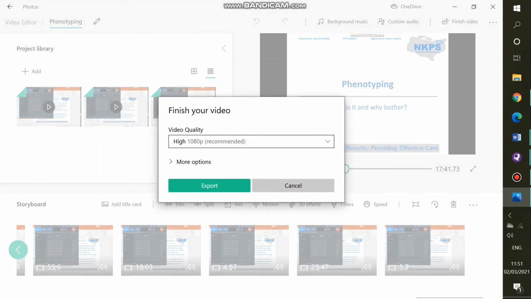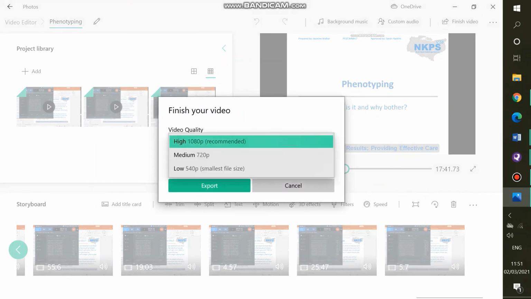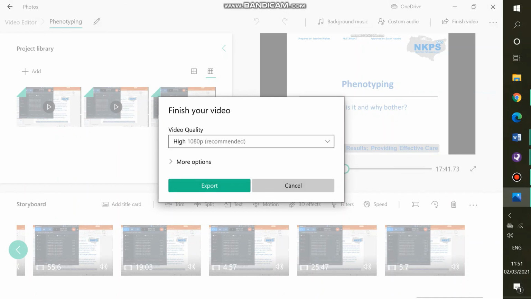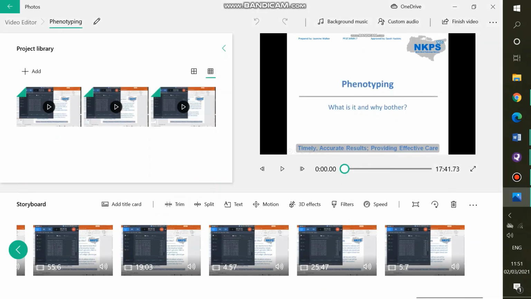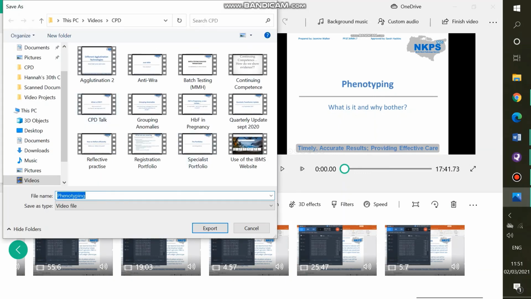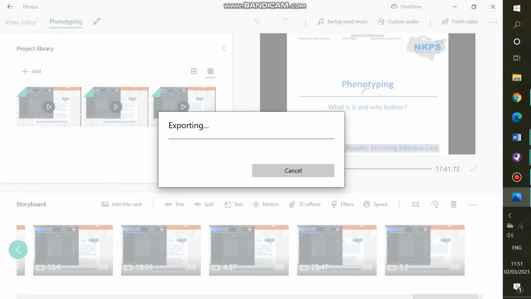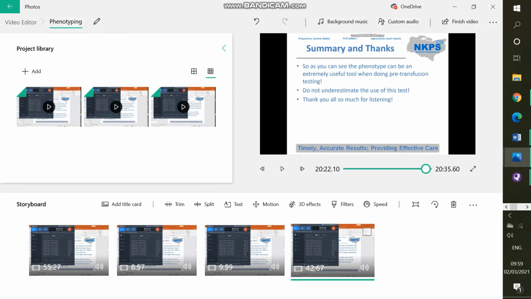Once you've done, if you click finish video you can select which quality, I would recommend the highest quality. Then you click export, choose where you want to store it. So I've got a separate folder called CPD, and obviously it's going to take the name that you've given your project, and then you can click export. You just need to make sure that you keep an eye on your computer while it's doing this because it can stop and then you have to do it all over again. And then you can upload it to the YouTube channel.